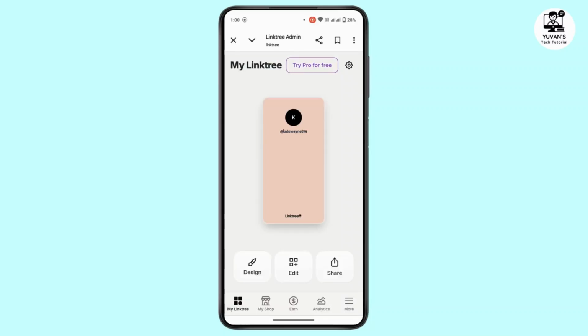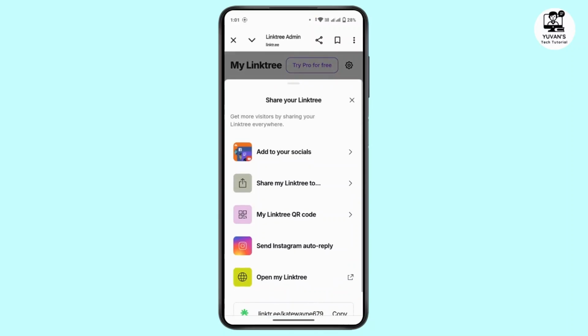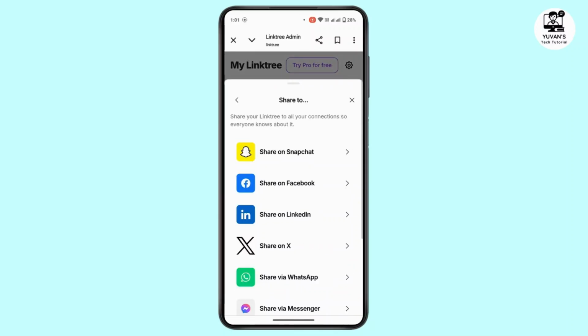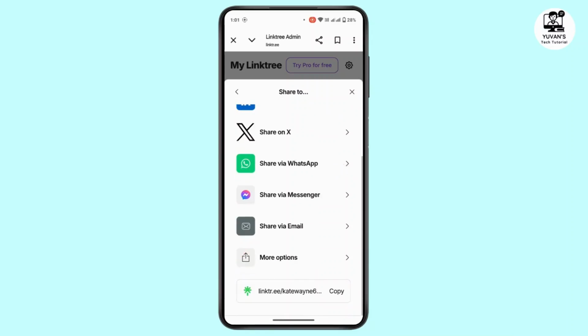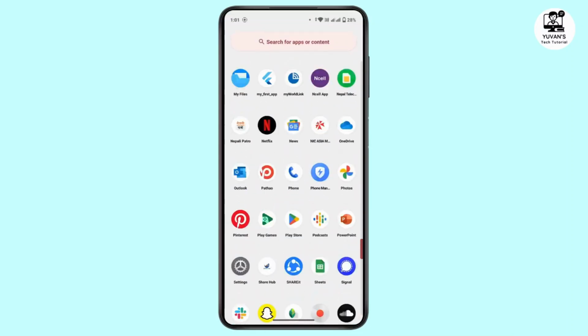Once you're logged in to your Linktree account, on this interface under My Linktree, there is a share button at the bottom right corner. Tap on share. Now here it says share my Linktree to. Here you have various options that you can share, but scroll down at the very end, there is your link. Tap on copy.